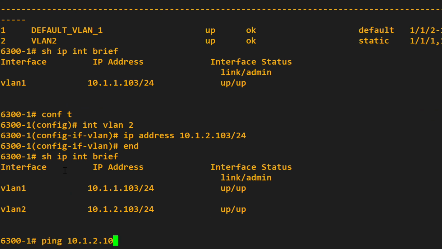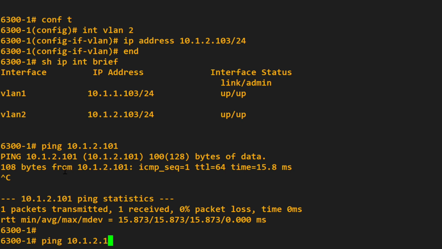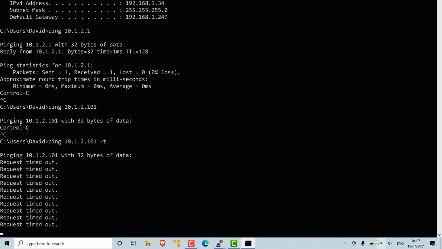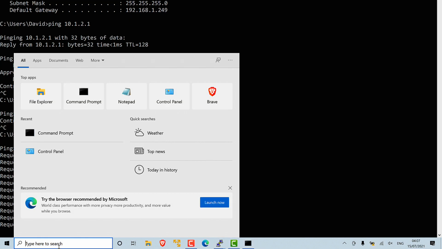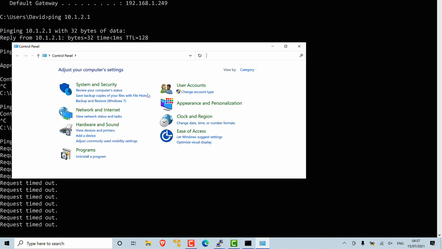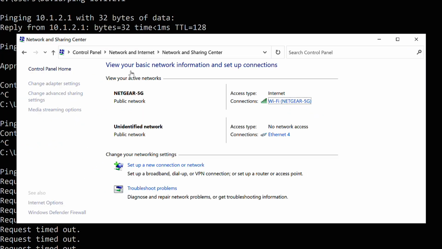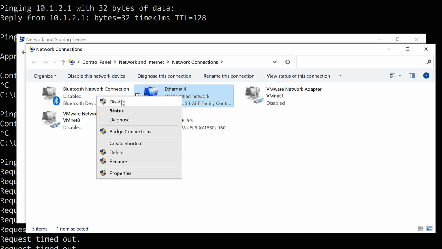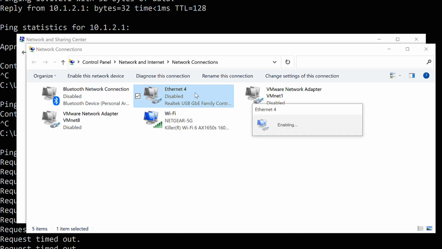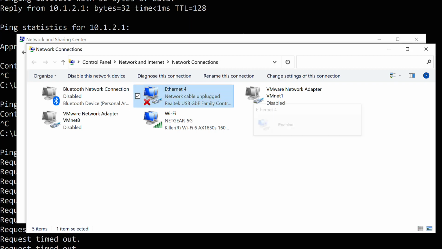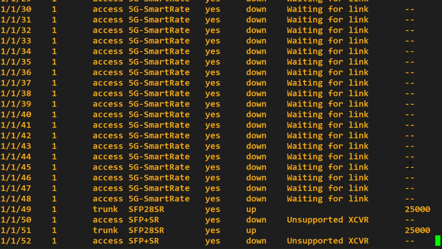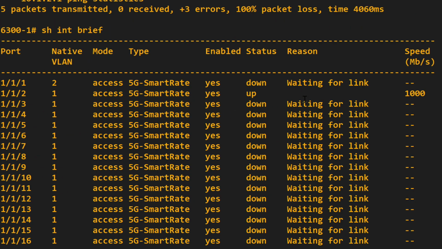Can I ping the core switch from this switch? Yes, I can. Can I ping the PC? At the moment, I can't. So let's see if it's something else that's causing the problem. What I'll do is disable that interface, enable it. And one thing I need to do is check that it's actually up on the switch.